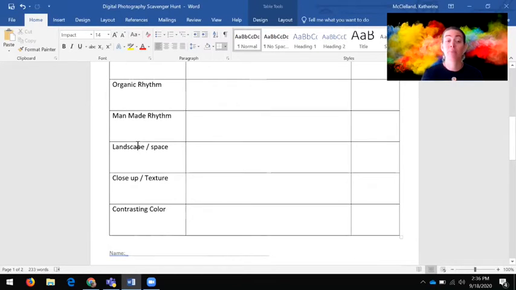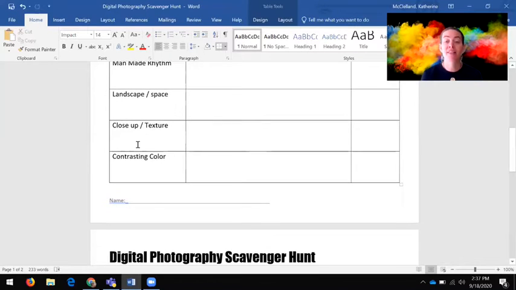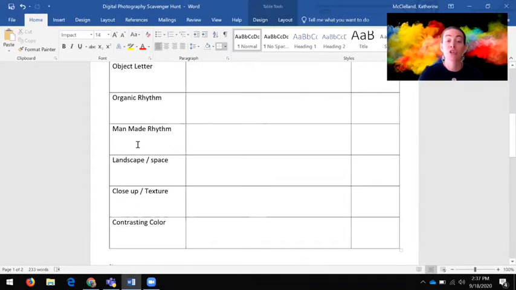Then we have landscape to show space. So that's key, that you're going to be doing a landscape, and I want it to have that idea of deep space, okay? Close-up of the texture. You've got the close-up going, but I want you to be focusing on texture. So you should be looking for some extreme textures there. And then contrasting color. So we're going to deal with contrast, but we're going to use it in a very concrete way, thinking about color. So you're going to be thinking about how you get colors to contrast in a photo, okay? All right, so those are your different categories.